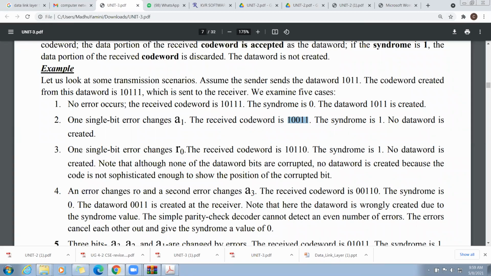Next, third case. One single bit error changes R0. అంటే నేను హైలైట్ చేసిన చూడండి అమ్మా. One third point I am telling about. One single bit error changes R0. R0 అంటే right most అమ్మా. R0 and R0, A0, A1, A2, A3 కదా.